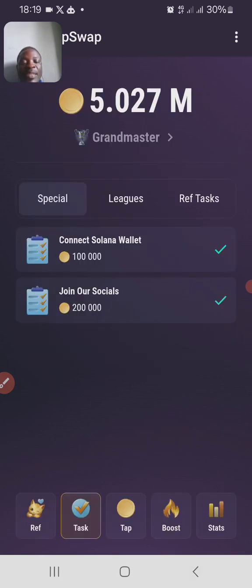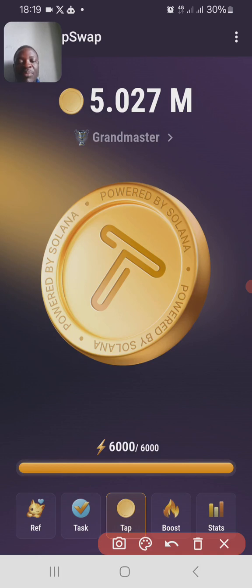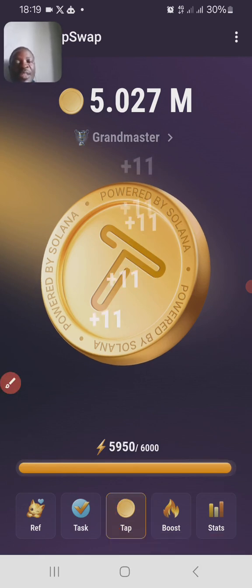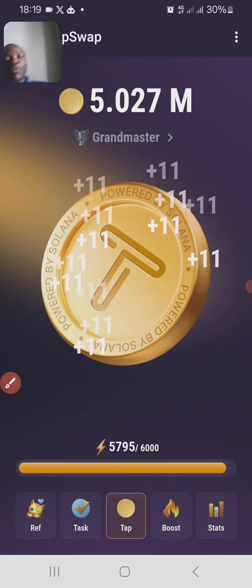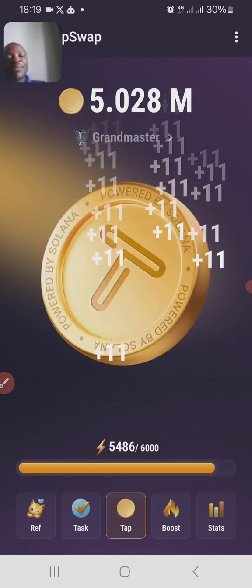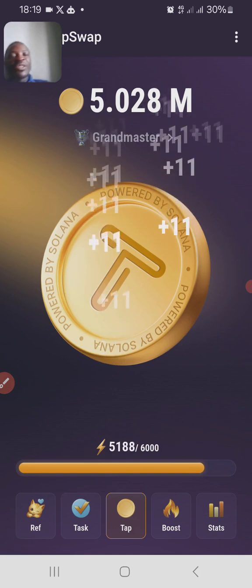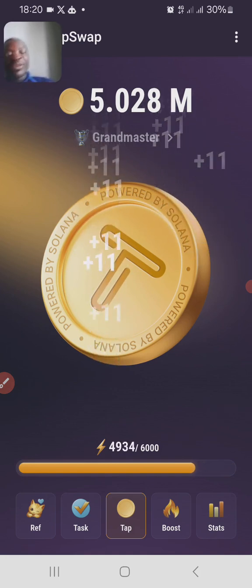So that is that. Once you are through with that, you can now come to tap. Can you see? This is tap. Come here, and what you'll be doing every 20 minutes is you start tapping this thing. Can you see how I'm tapping it? You can use your 5 fingers to be tapping it at the same time. As I'm tapping it, my point is increasing.